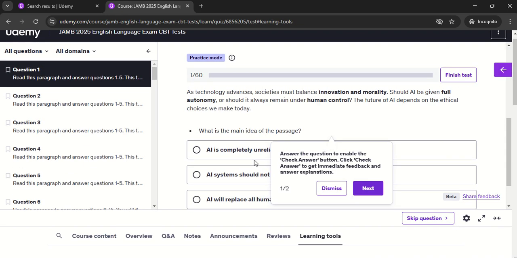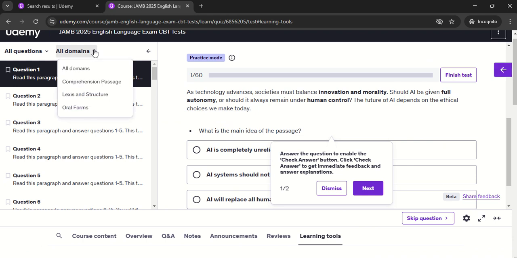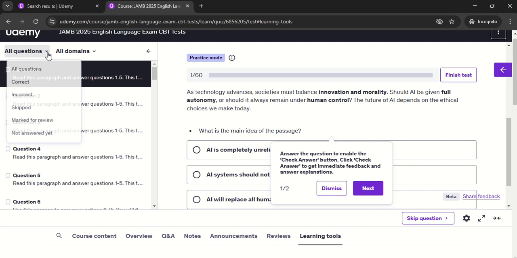Good. So this is it. This is the dashboard. Now remember, in the instruction, we were told something about domains. This is it. So these are the domains under this practice test. We have comprehension passage, basis and structure, and oral forms. That is test of oral. And look at this, all questions.